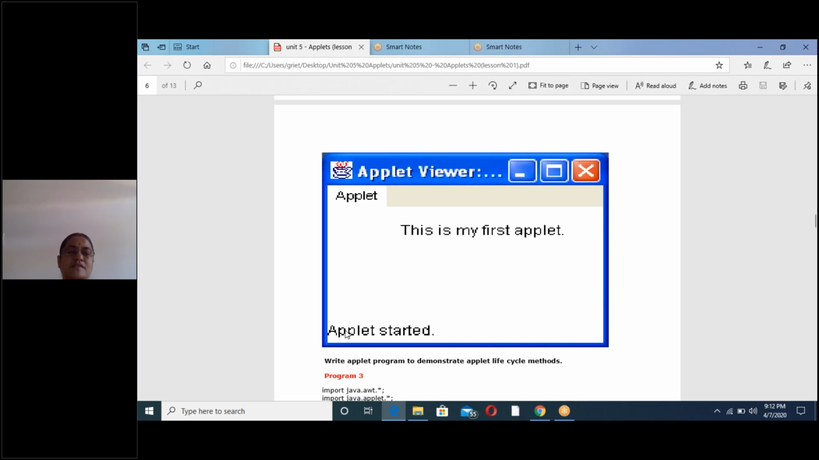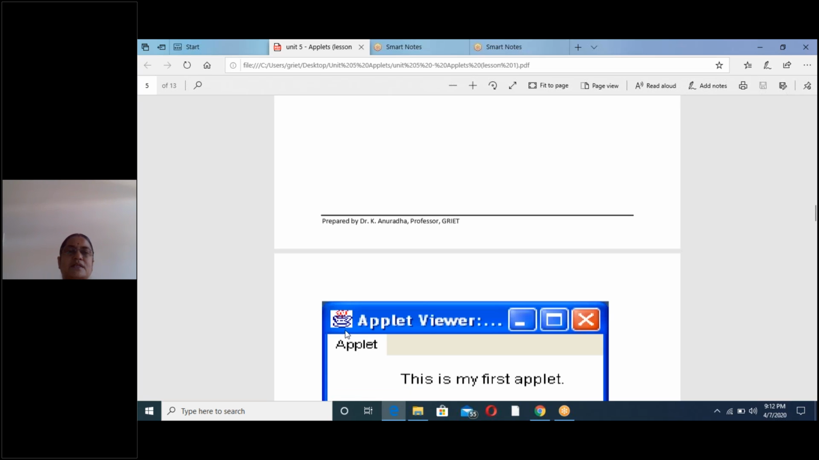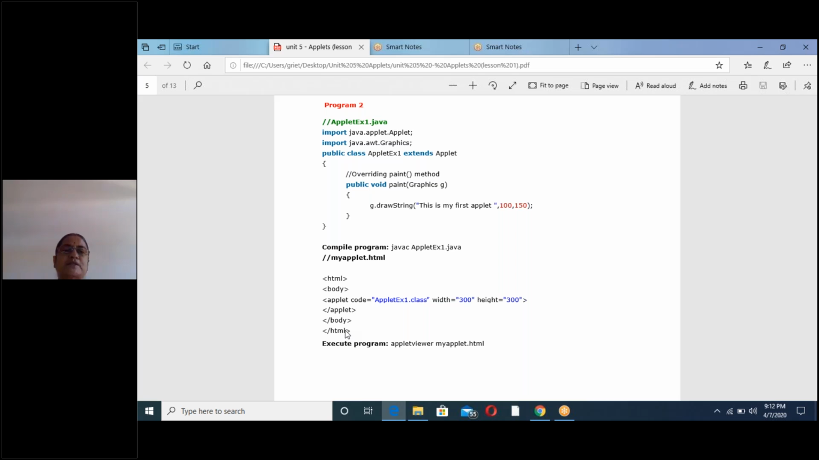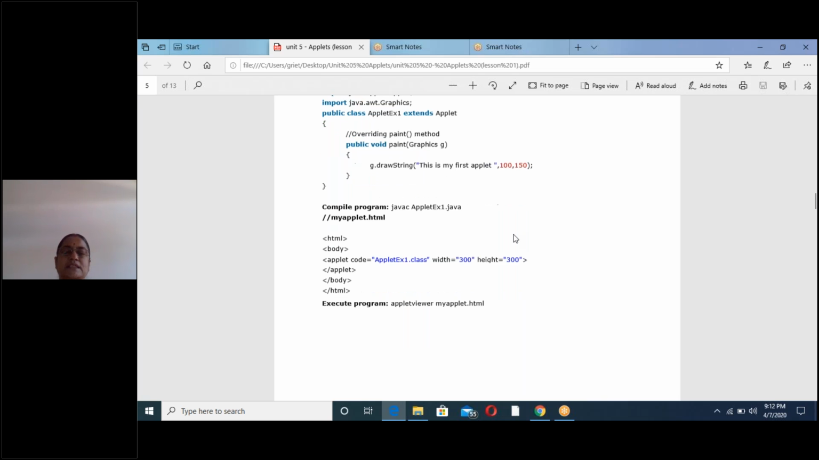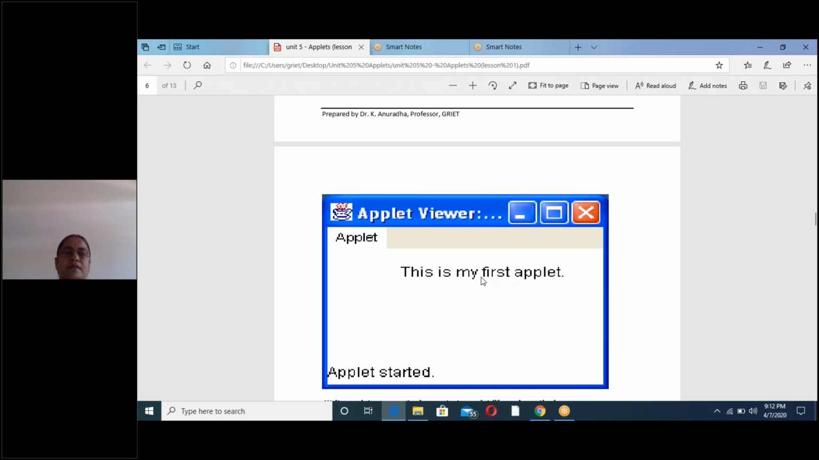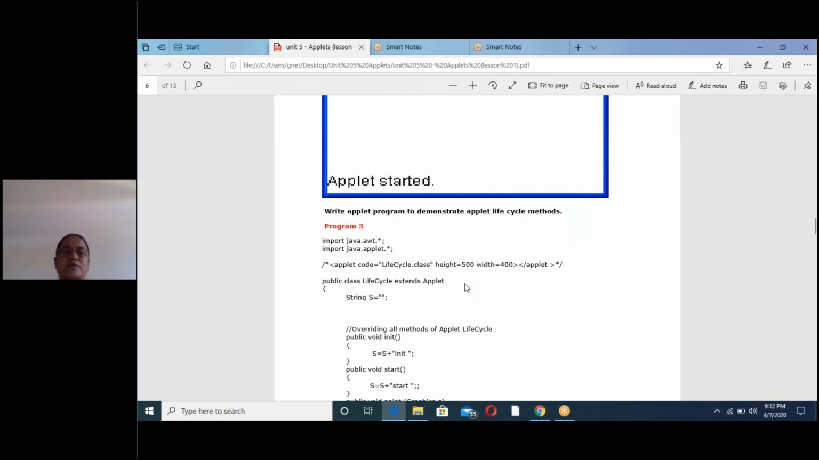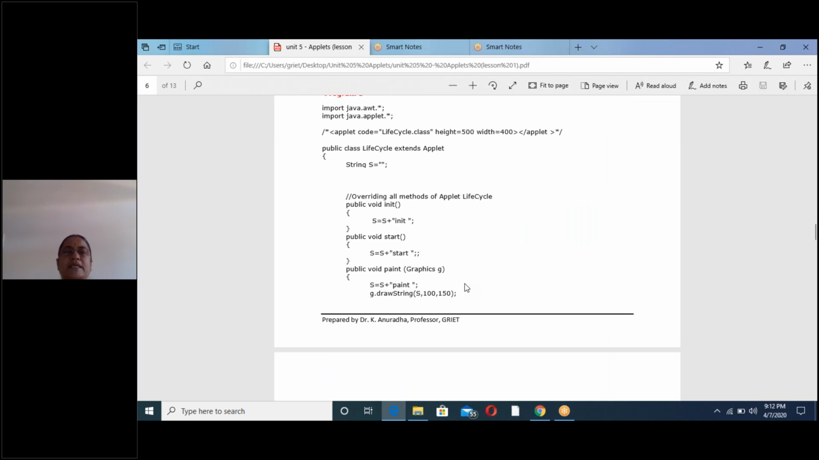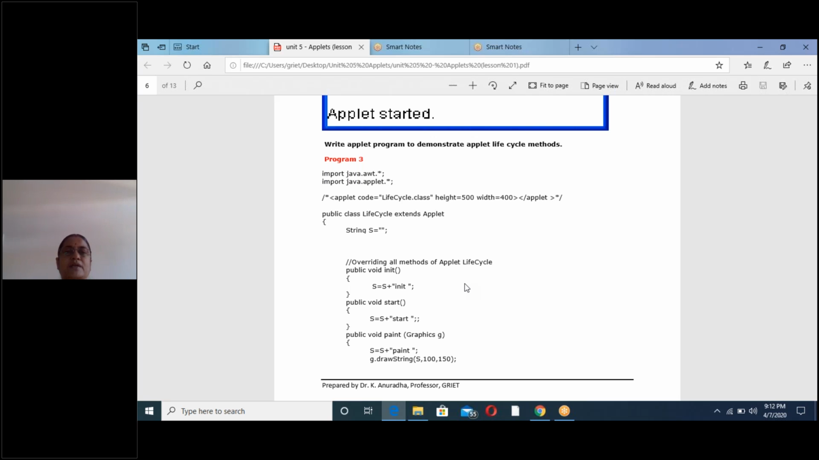Next, the paint method is also executed automatically, but here we have written an overriding paint method, so our paint method will be executed. This paint method prints "this is my applet" at the location 100, 150. That's why this is printed. So this is the output of the first two programs. You get the same output, but the only difference is taking one program or two files, one file or two files.